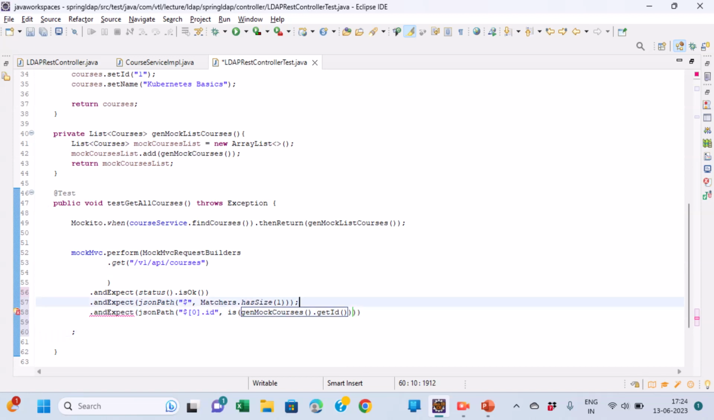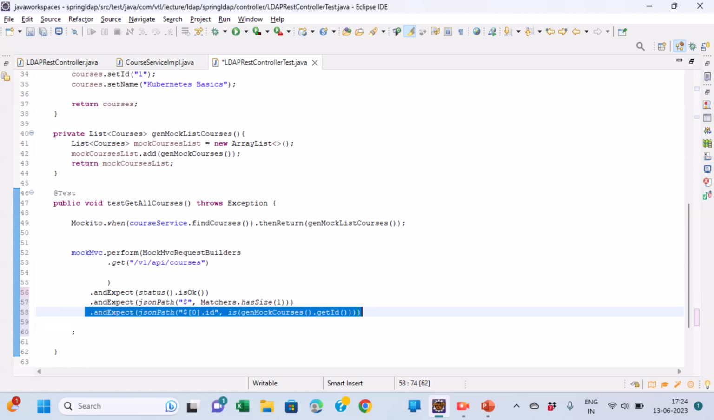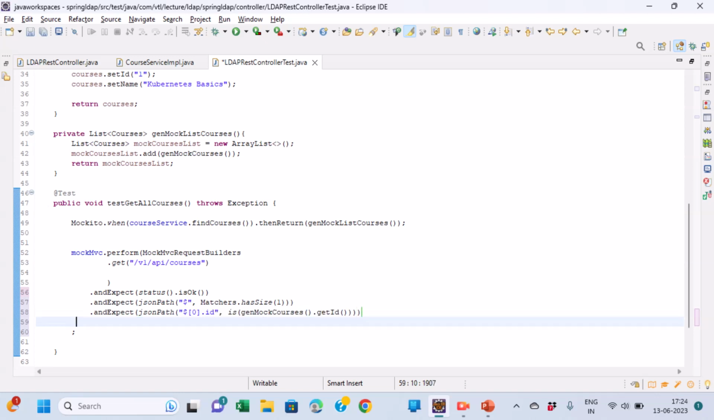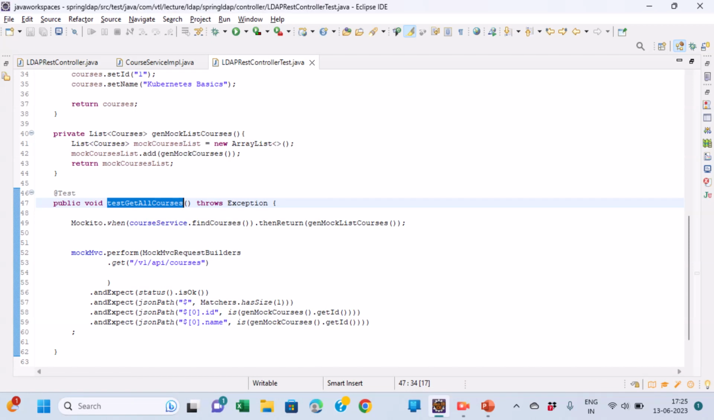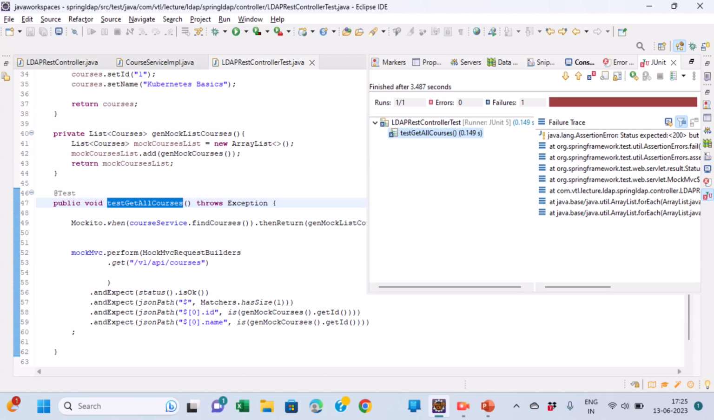What is the problem? Okay, because the semicolon is here. And now again the next field, called name. Now we can go ahead and test this. Everything is ready. Okay, run as JUnit test.